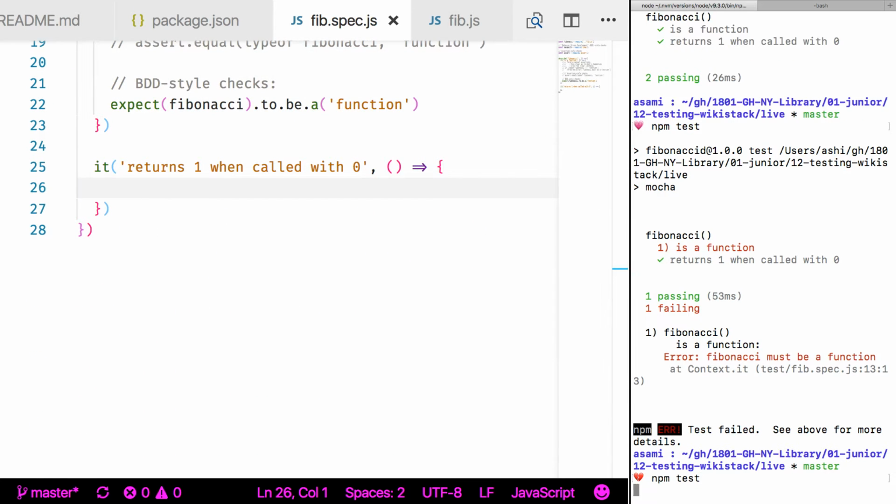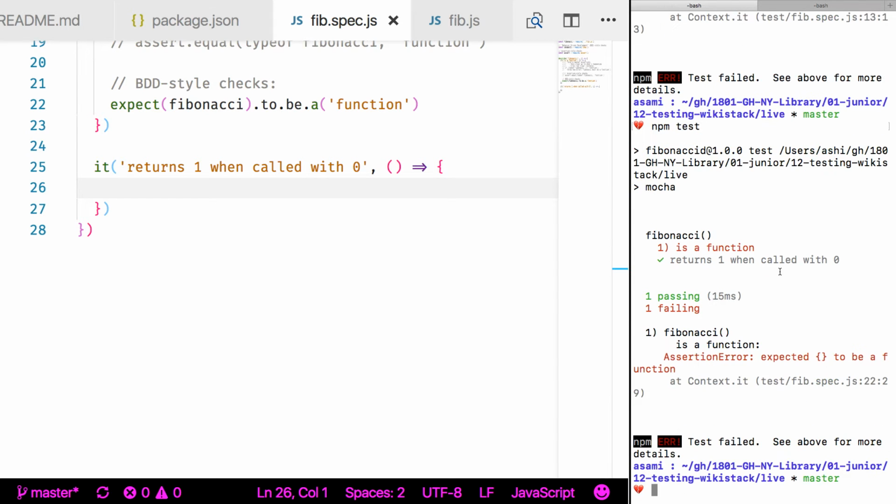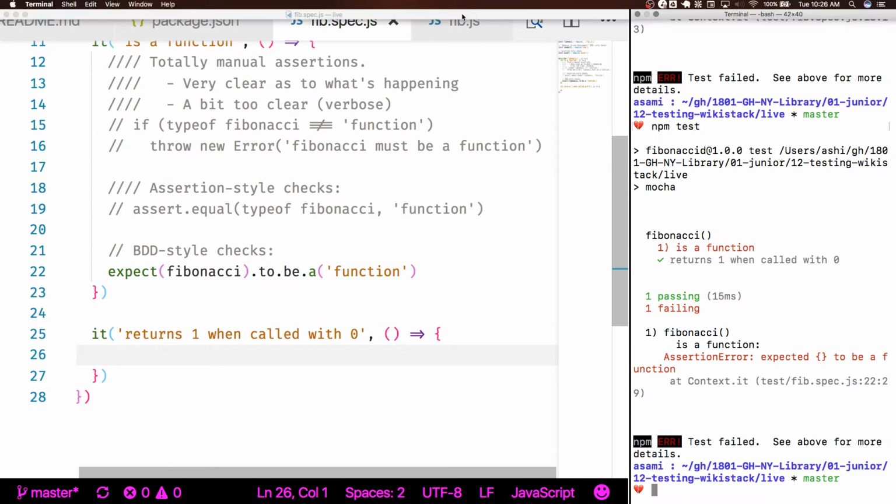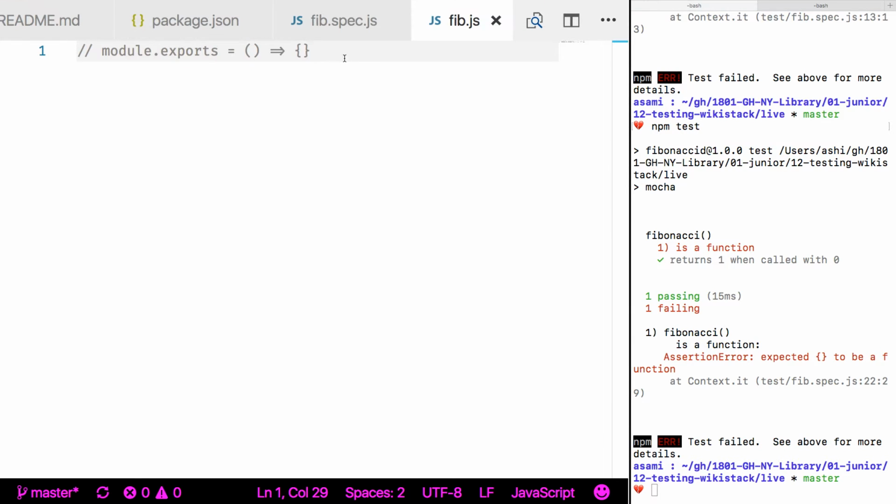So let's make sure my tests are still passing. It's not, oh right, because I broke it. Already our tests are helping us.